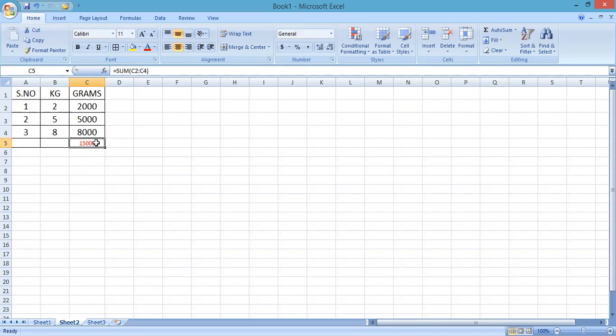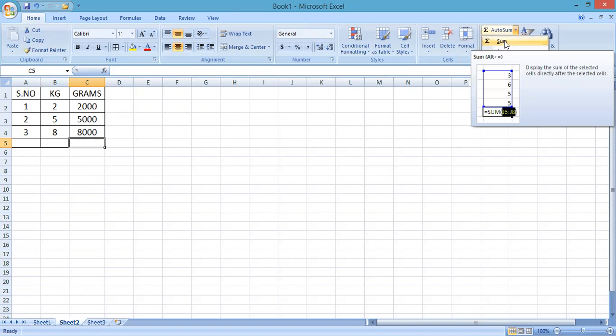I will repeat it again. First, I will delete the value. First of all, you will select the cell, go to the home tab, then go to the editing group. This is the editing group. Then click on auto sum. A drop down list is displayed on your screen, and you will see many functions in it. Then you will click on the sum function.